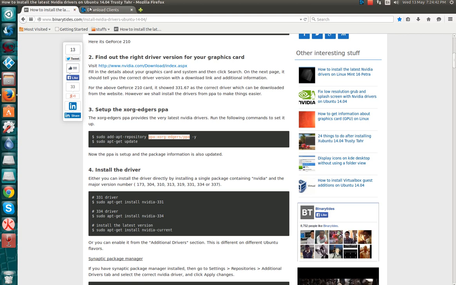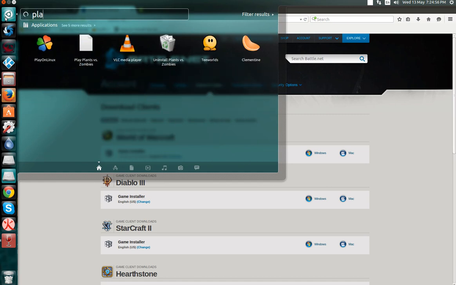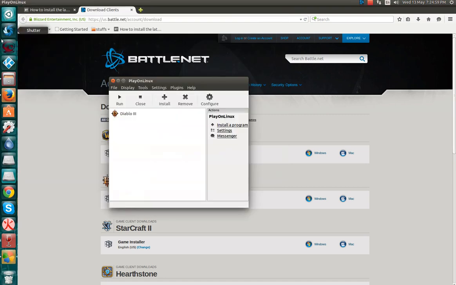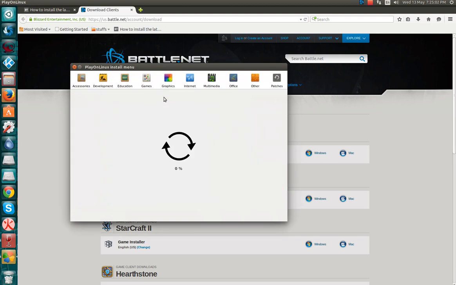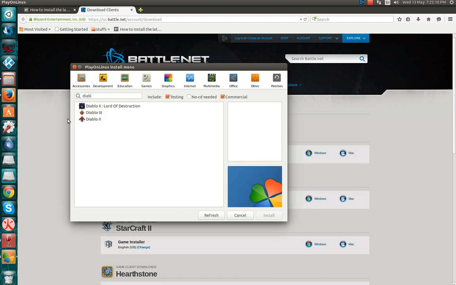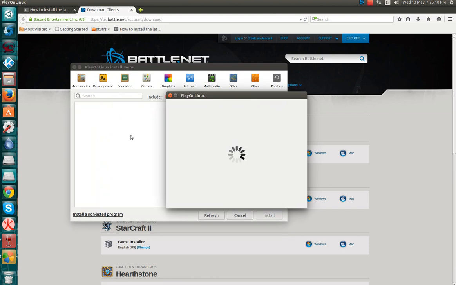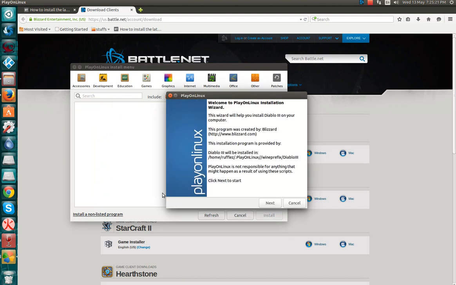So you want to jump onto the battlenet website next and grab the Diablo 3 install file. Just grab the Windows file there, download it, and it will go into your downloads folder. Now you just want to open up Play on Linux and click Install. This list will load and then you can click Games. Just type in Diab and you'll see Diablo 3 there. Click Install and it'll show up with this window.